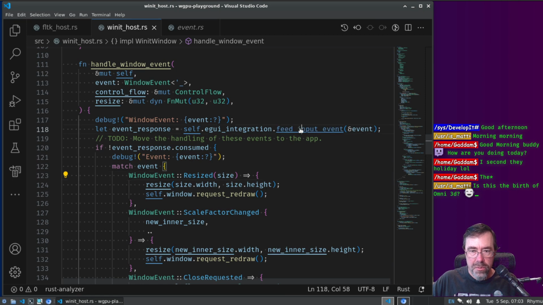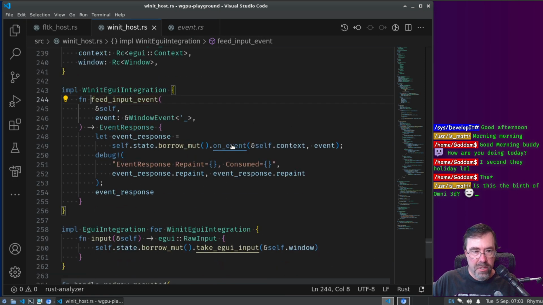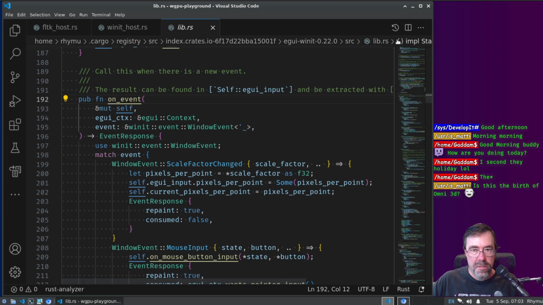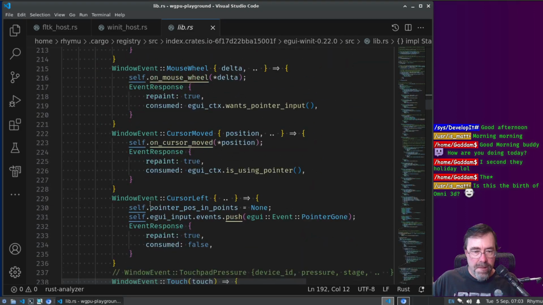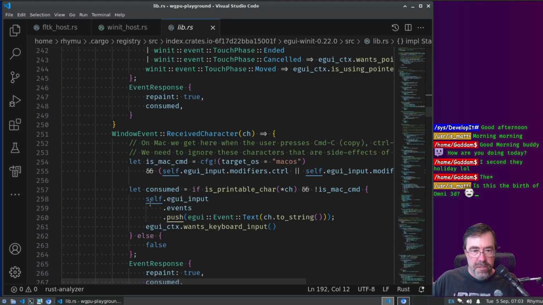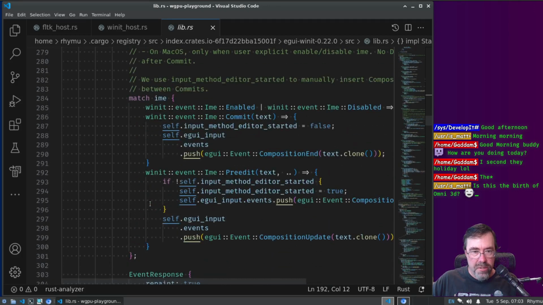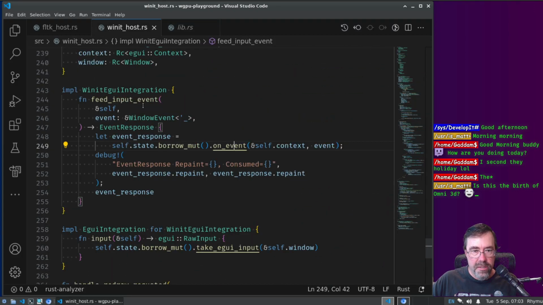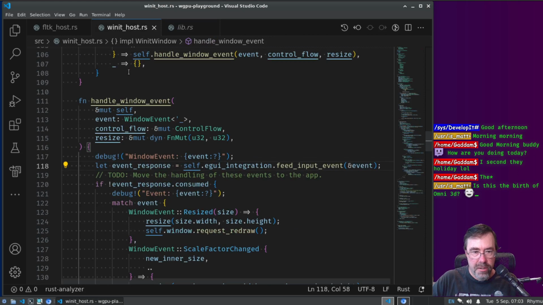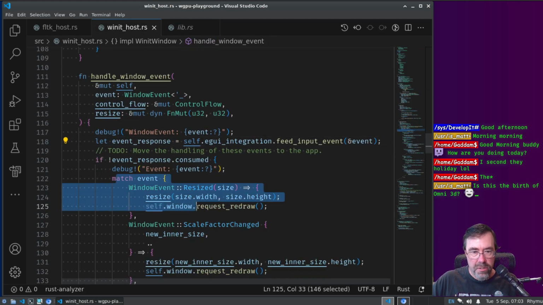So if this feed input event goes and does an on event, and this is inside the egui winit integration, it actually does this conversion of events, right? I think I need to do a similar kind of thing for myself in that this should just convert the event to an agnostic type and then send it to the app. Can we send things to the app though?